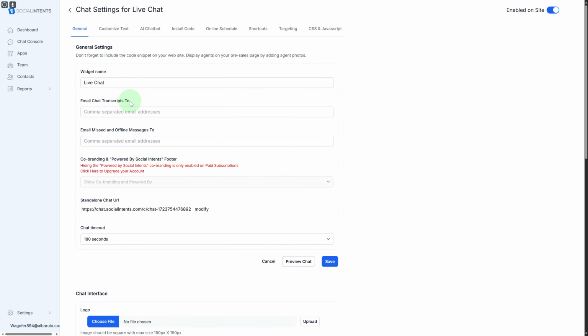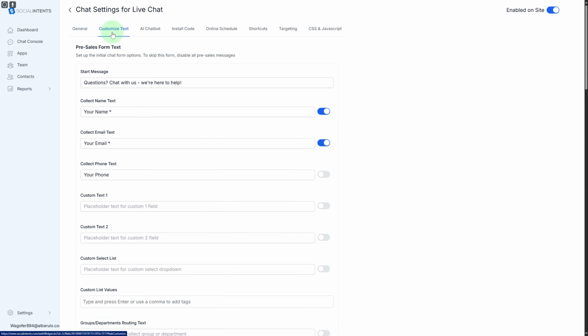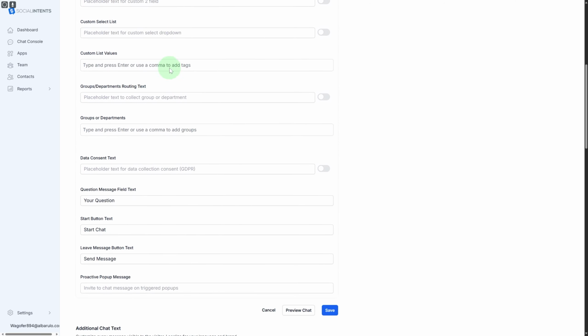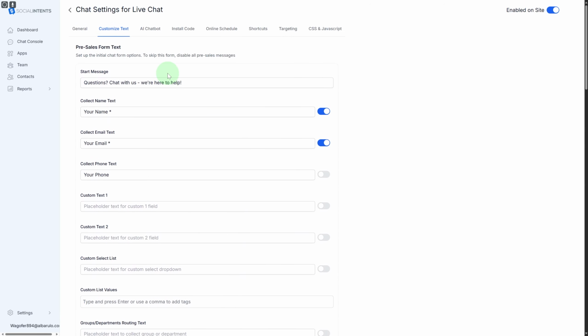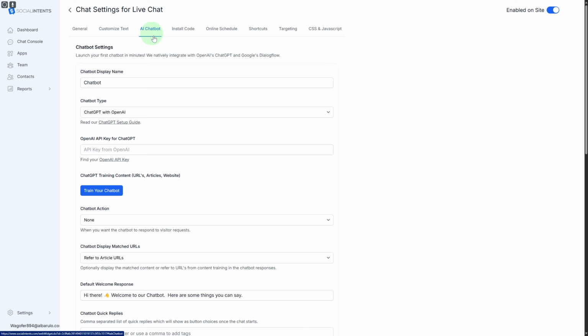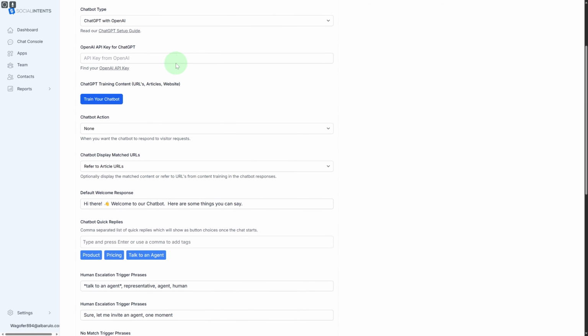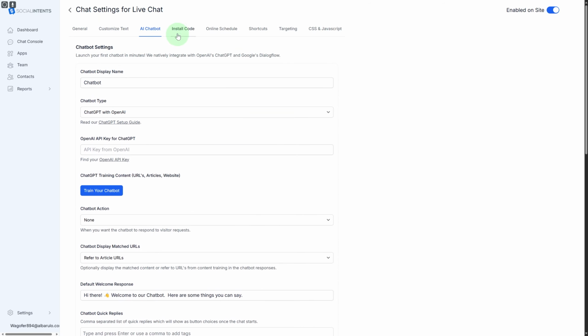So this is only the first step. You can see you can customize your text, so whatever you would like to choose for your text to be displayed, it is going to be shown in here. After that we have our AI chatbot, and you can see we can customize the chatbot settings as well, and we have all these other settings as well. So all in all, this is the best chatbot and live chat featured application.